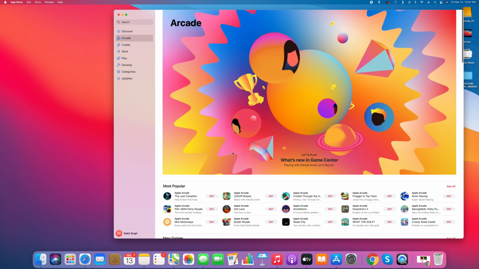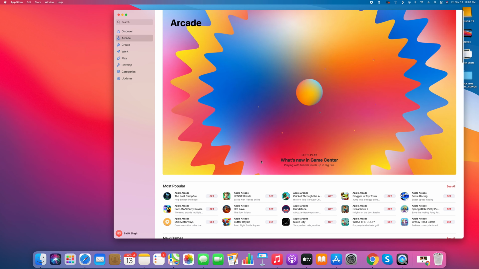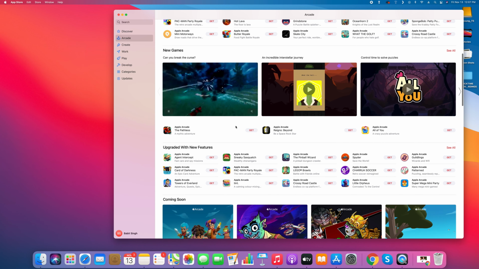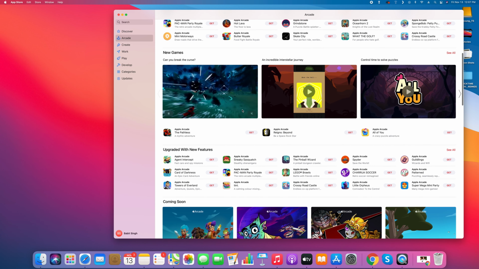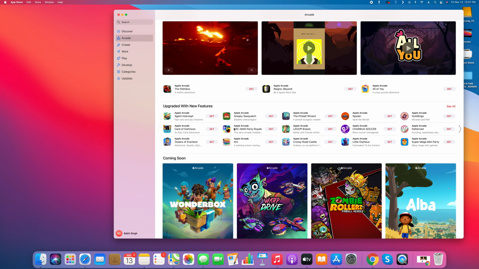So the interface has changed, and now you have a bright and a colorful video playing right on top. This is really good. They even have now The Pathless available. This is a game which is also going to come out on PS5. Highly recommend it. It's really good. In terms of graphics, Apple Arcade will not disappoint. You will have console type graphics on your Apple Arcade games, so very, very good to have.